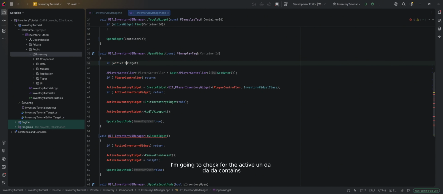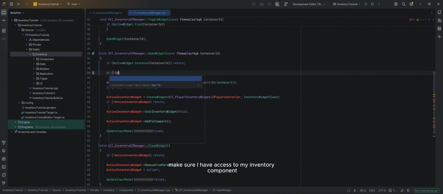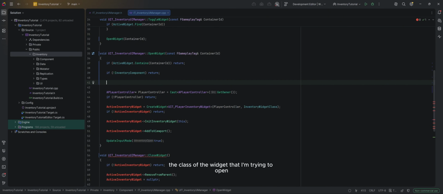I'm going to check if the active widget contains the container ID. So if the active widget already contains this container, meaning that this widget is already open, then we can just return. We don't have to open it again. It's already open. Alright, now I'm going to make sure I have access to my inventory component. Make sure that this is valid because I'm going to need that. Because I need to know the class of the widget that I'm trying to open. Right now I'm just passing in the inventory widget class, which I don't want to do anymore because I want this to be a bit more generic.